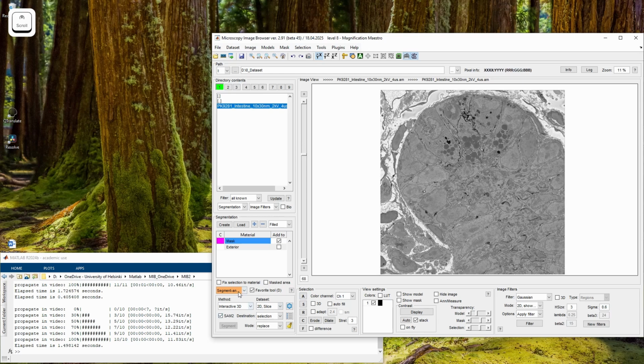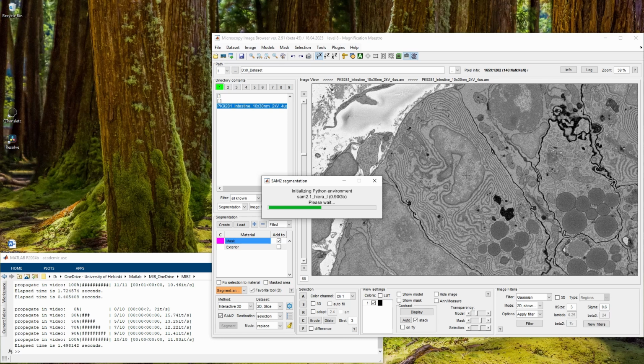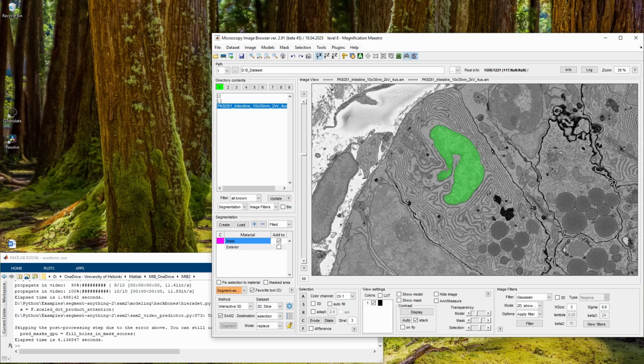And what I do here, I select my Segment Anything model as my segmentation tool, and as the method I select Interactive 3D. So let me zoom in somewhere. Let's say I want to get this nucleus, so I just click on it. First the model gets initialized, and then it does the actual segmentation. Now this nucleus gets segmented using the left mouse click.